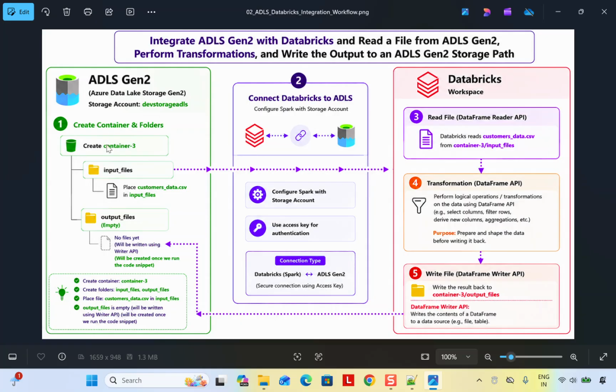So in the first stage we will be creating all the setup for this. We'll be creating these folder structures in the ADLS. Then we'll write some code where we can integrate this ADLS Gen2 with our Databricks. Then we'll be reading the data from the storage using the DataFrame Reader API. Then we'll be having a transformation. Then we'll be using the DataFrame Writer API to write the data back to this output path, right? So this is what we are trying to basically do in the practical.